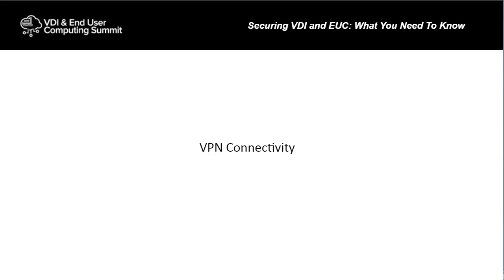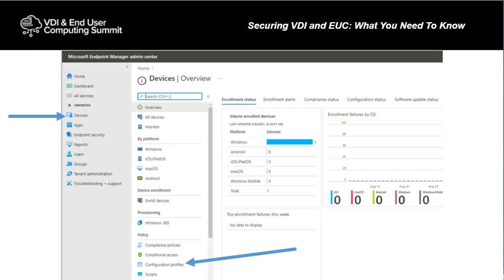So the last thing that I want to talk about is VPN connectivity. As I mentioned earlier, you can actually set up Microsoft Intune to know what the VPN settings are that are necessary to connect to your corporate VPN so that those are automatically available to users. The way that you would do that is to go to Devices and then click on Configuration Profiles. I've drawn blue arrows pointing to both of those options.